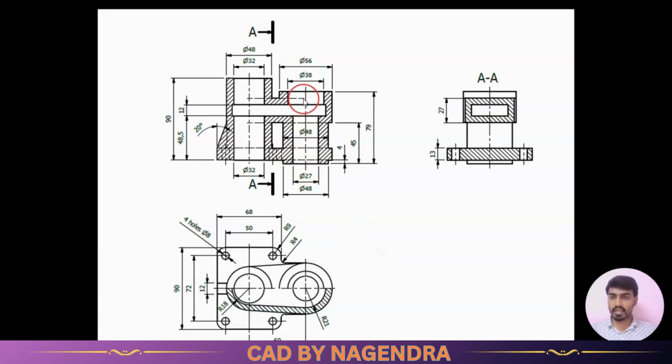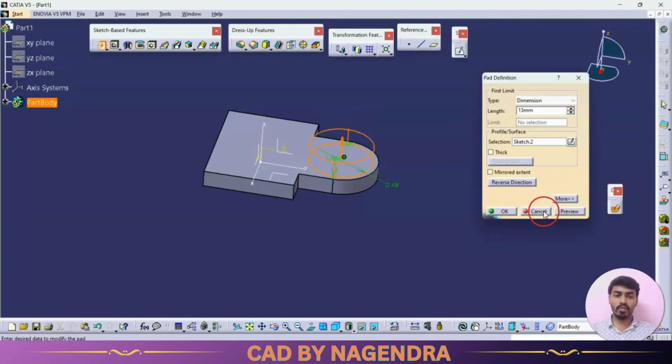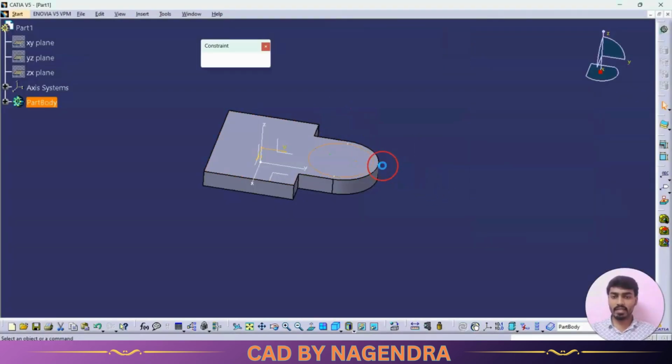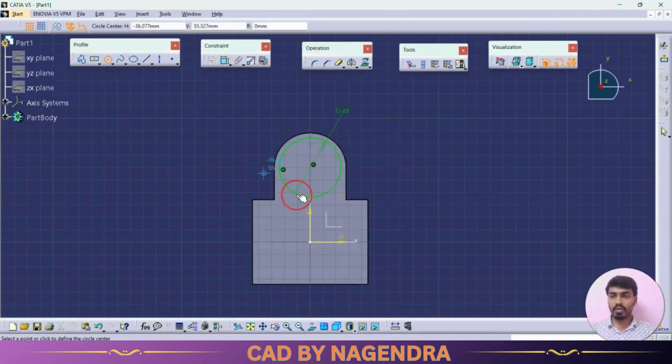So this circle also we need to make a pad. Again, one more circle also we are having with a diameter of 48 only. We can give different parameters also. So instead of creating a single sketch, I'll create one more circle here.